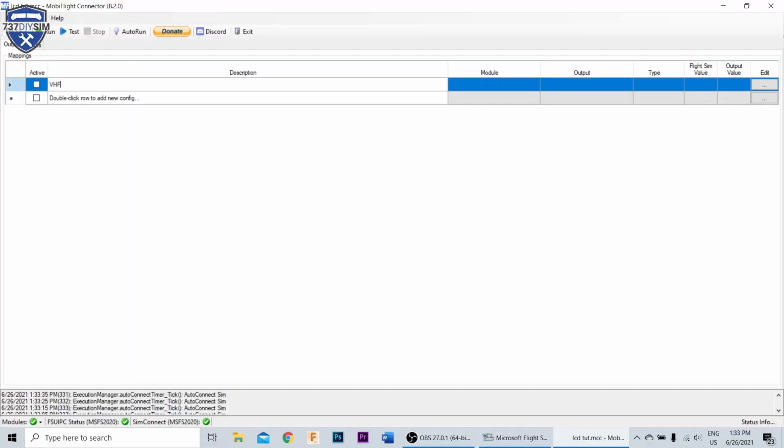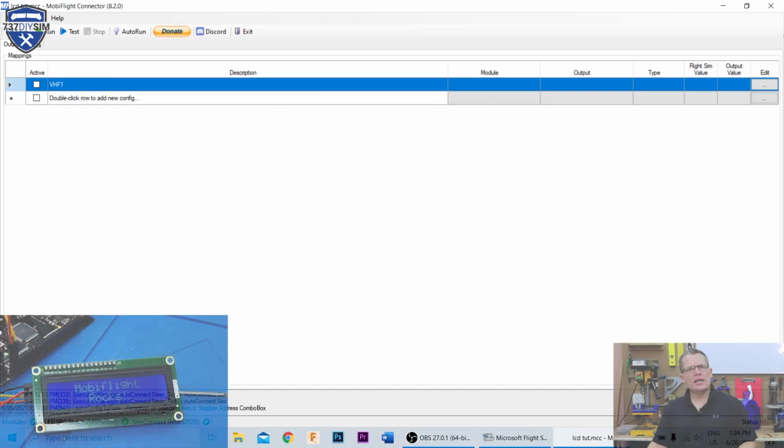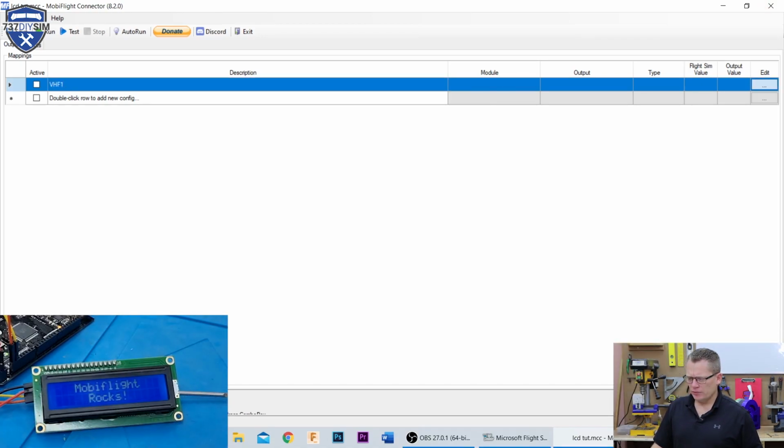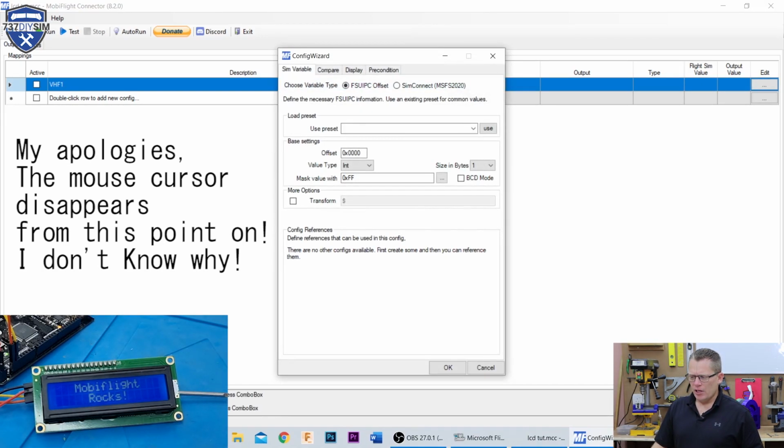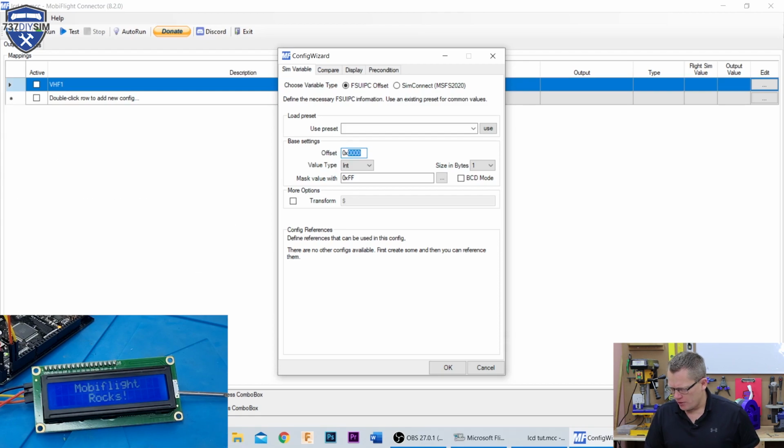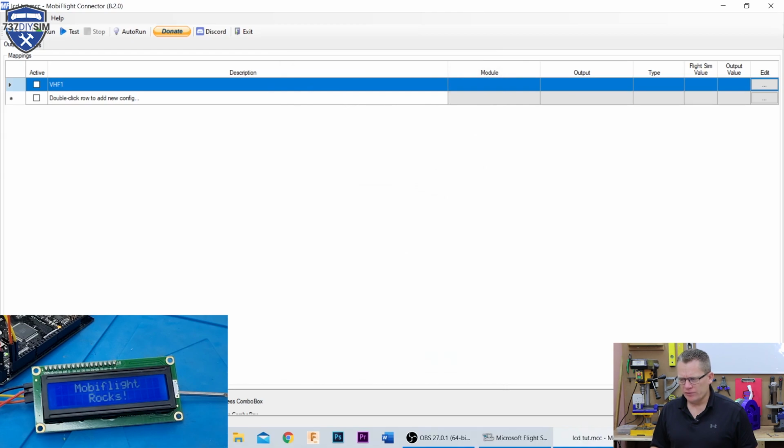That's not how you spell VHF1. There we go. I'm going to hit the edit line. We're going to use the offset for Microsoft Flight Simulator for the VHF1 display, which is 05 Charlie 4. It's 4 bytes long, and we'll hit OK. So just see what that comes up with.